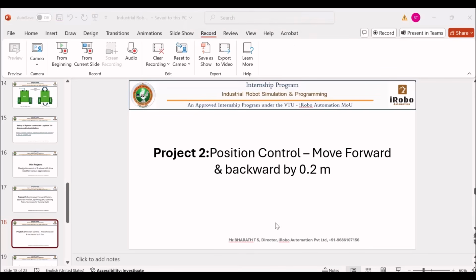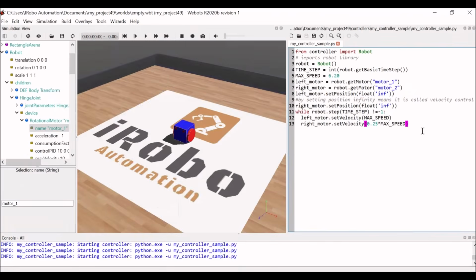So let us program this position control. Go to the Webots, and some of the lines we can retain, as I already gave the explanation. The first line imports the robot library from the controller so that your program will run. The second line creates a robot instance, and time step is nothing but 64 milliseconds.